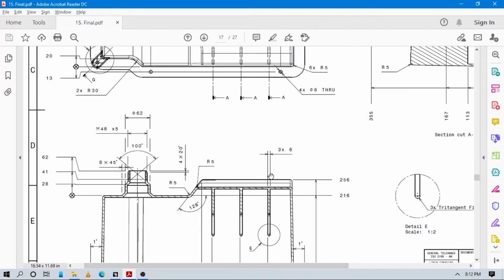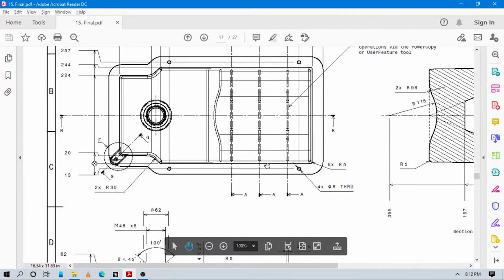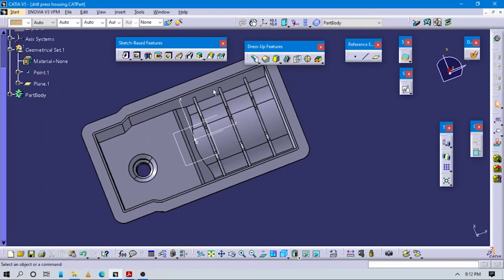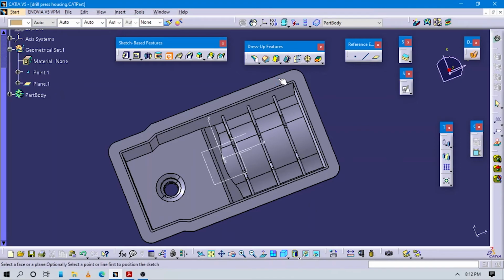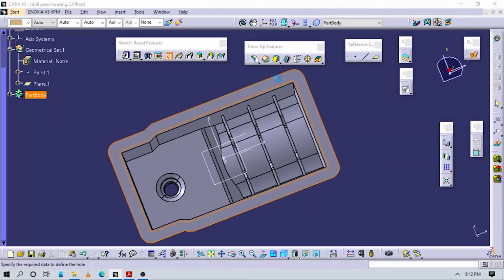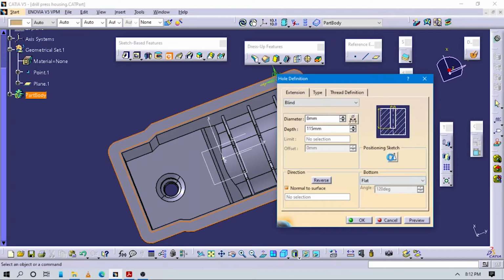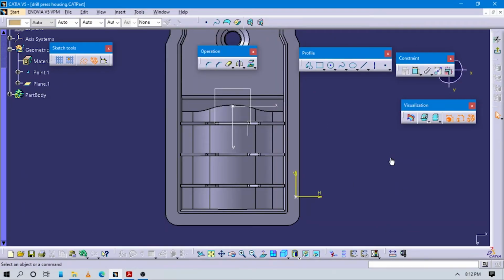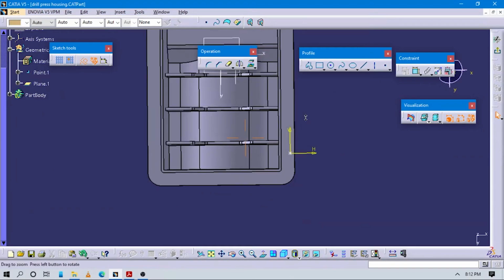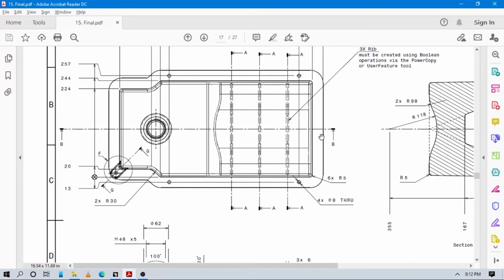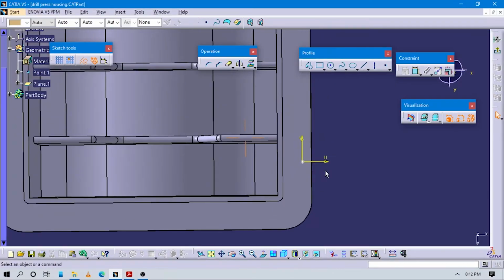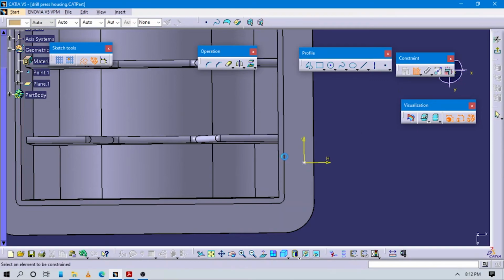Our last part is remaining only. You can see here we have to create some hole. To create the hole, go to the hole command. From here, select this as the first face. Come to sketch positioning from this. And now give dimension to this hole. So from here to here, the value is 30. We have to do.